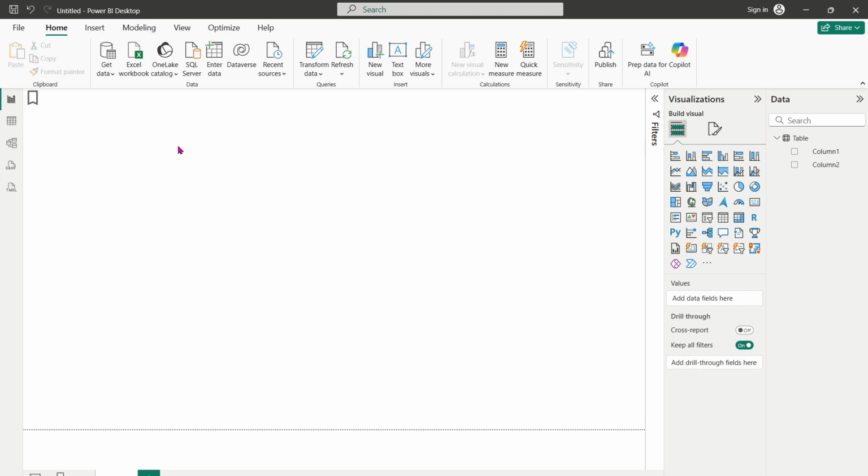If you haven't already installed it, make sure you download the latest version from the official Power BI website. Once it's up and running, you'll be greeted by the Power BI interface, which is your central hub for all data visualization tasks. As soon as Power BI is open, head over to the Home tab located at the top of your screen. This is where you'll find many of the essential functions you'll be using frequently.